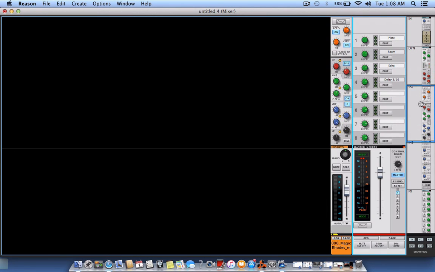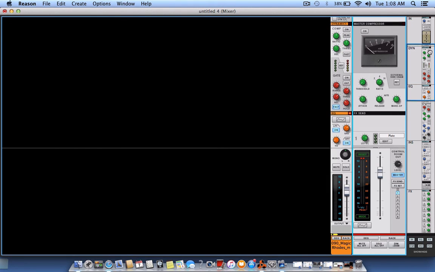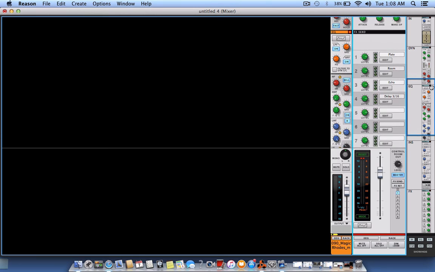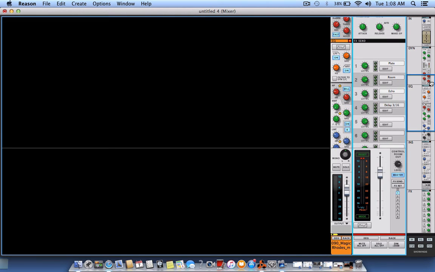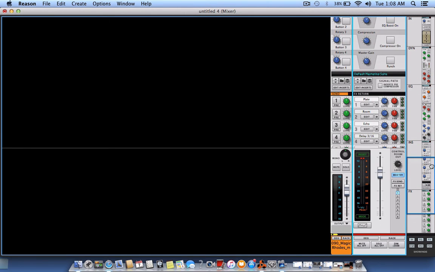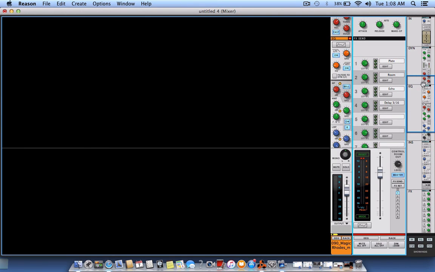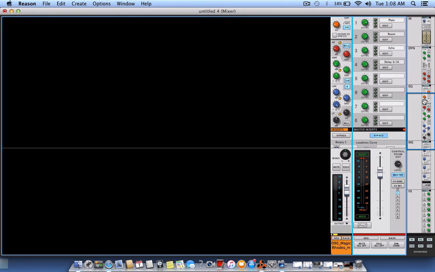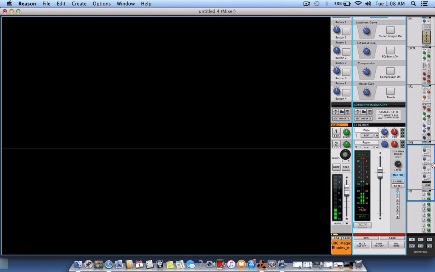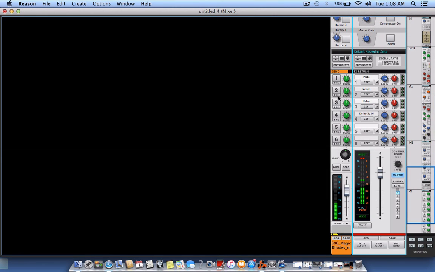So now we're going to go down to our effects. Your effects send is right there, and your effects return. So you can have up to 8 of these. And this is basically the level. So let's go down and let's turn on this room.